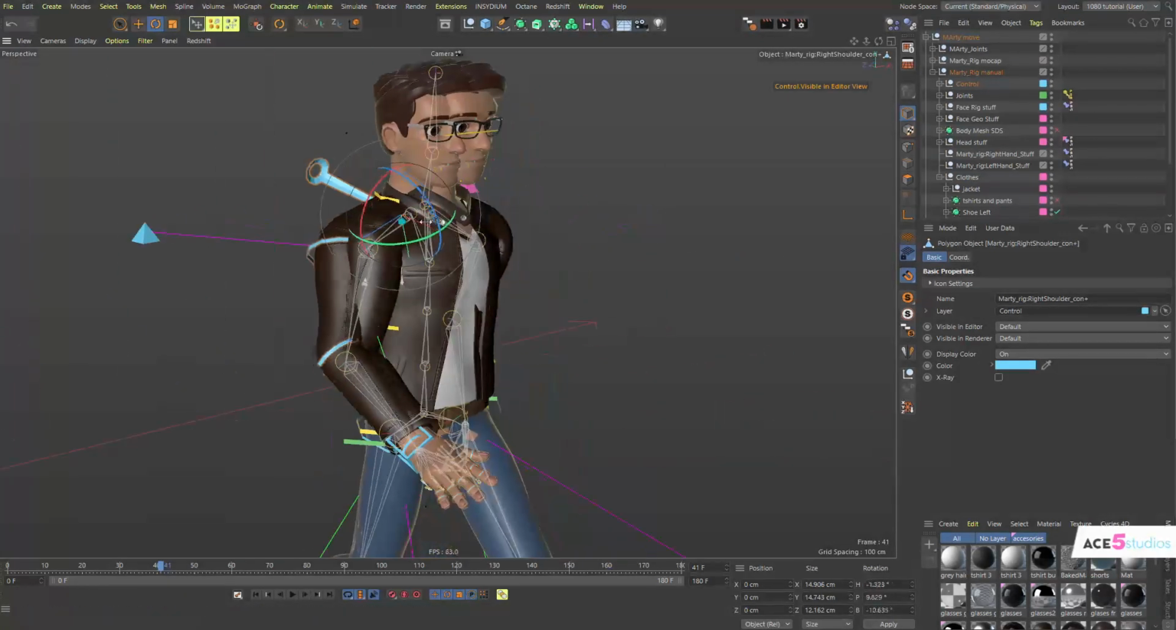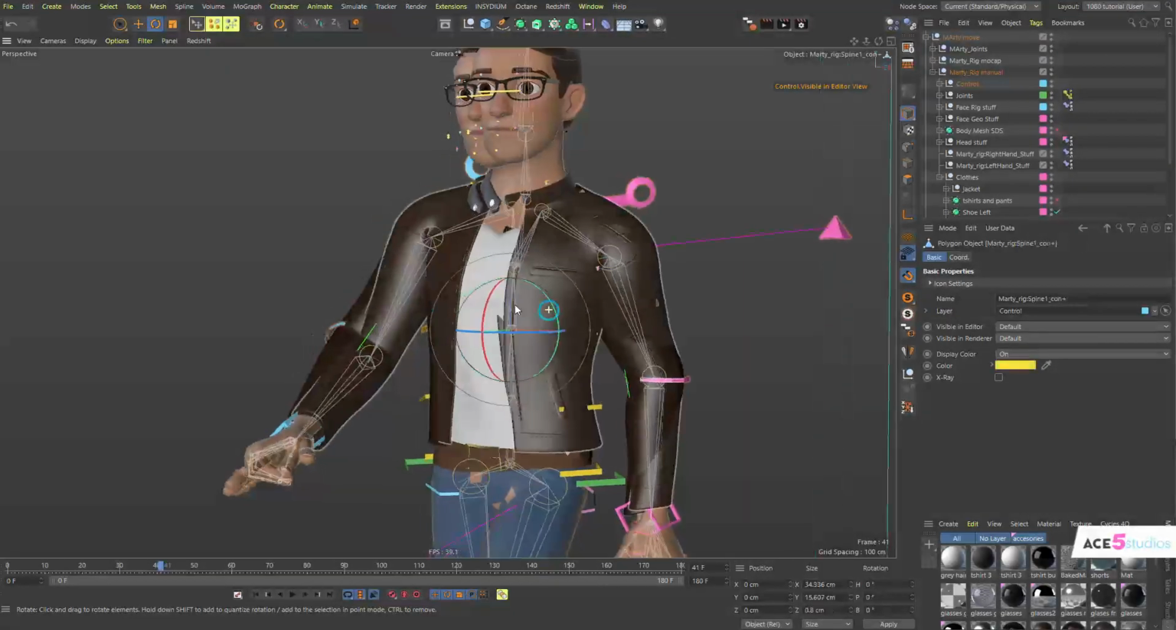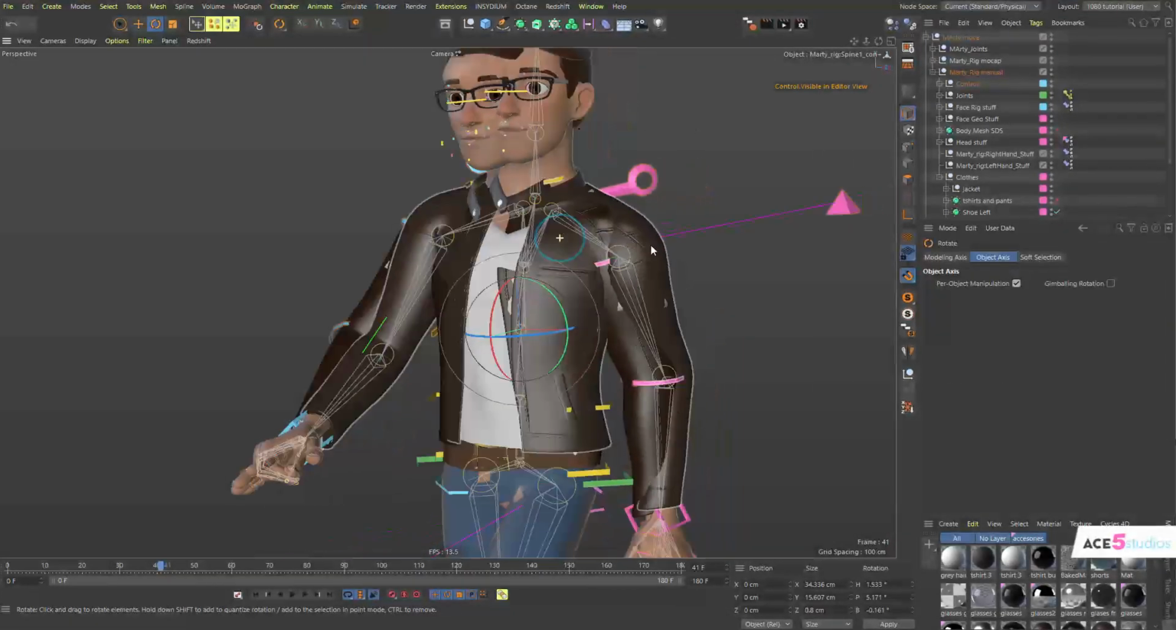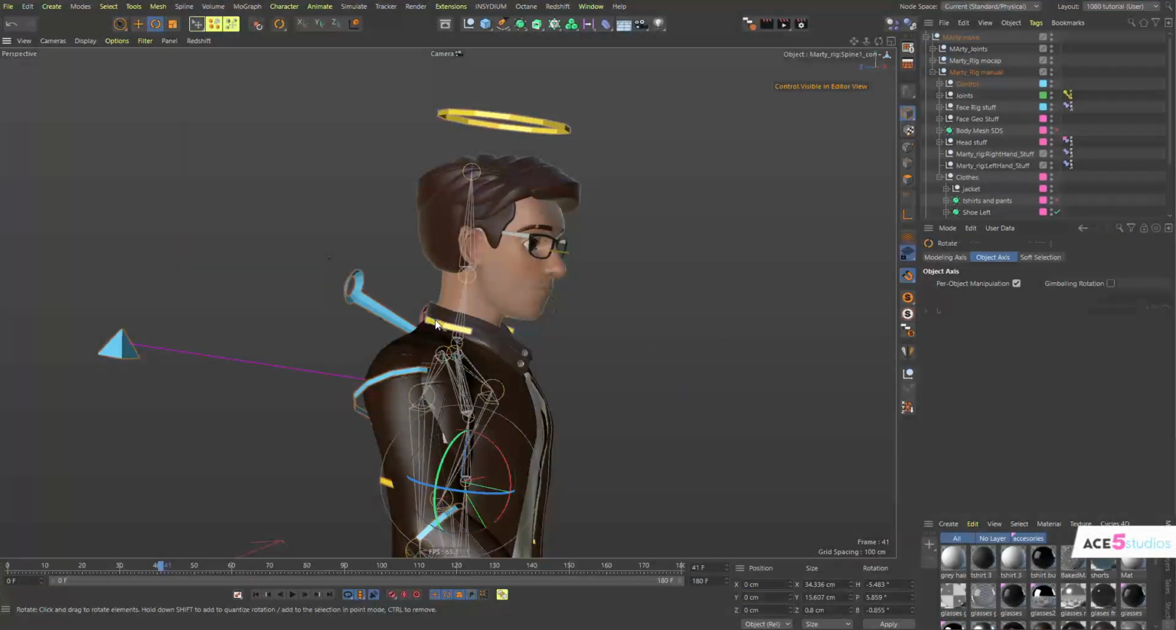Match these as much as you want. You don't have to match them perfectly. This is not necessary at all. They just have to be close enough to not snap too much, because you're probably going to put motion blur on it anyway.